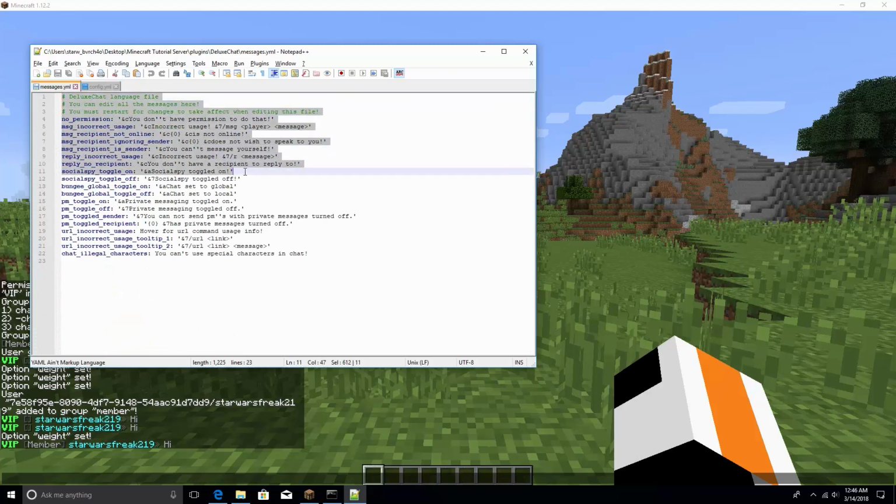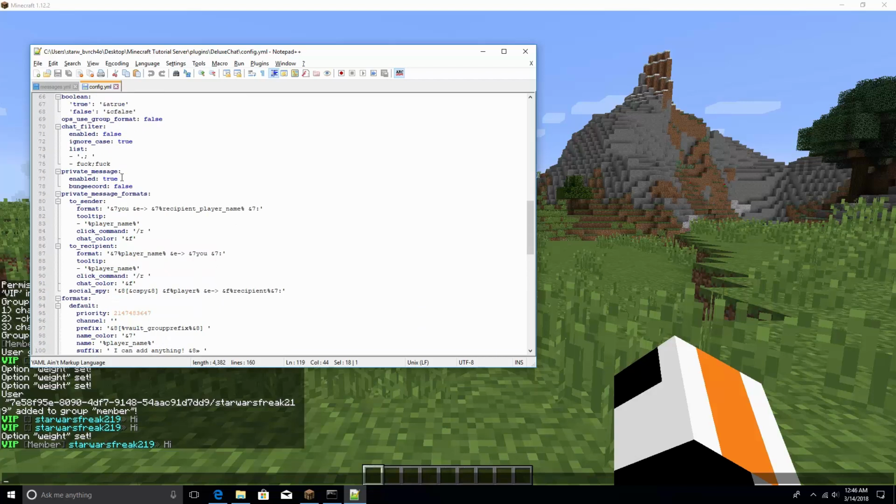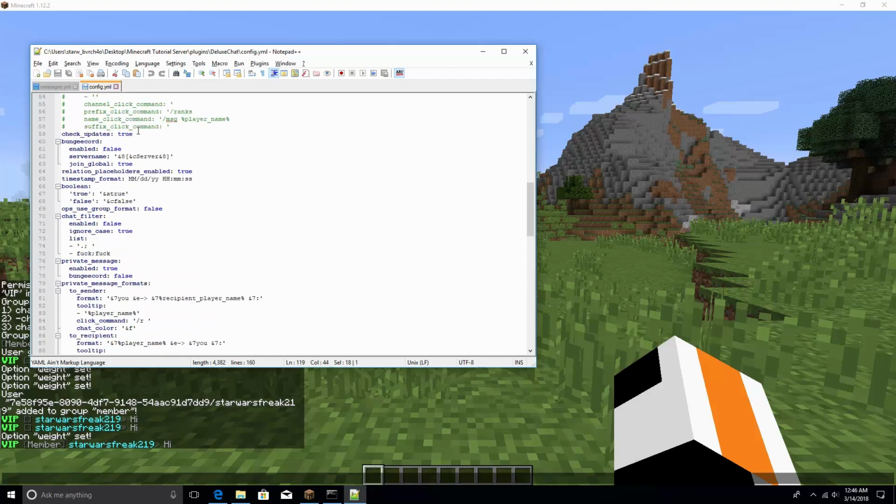Pretty much in messages.yml, you can change everything. I'm going to get into the options up here. So basically, you can check for updates. It's self-explanatory. It checks for updates and it will alert you if there are no updates.